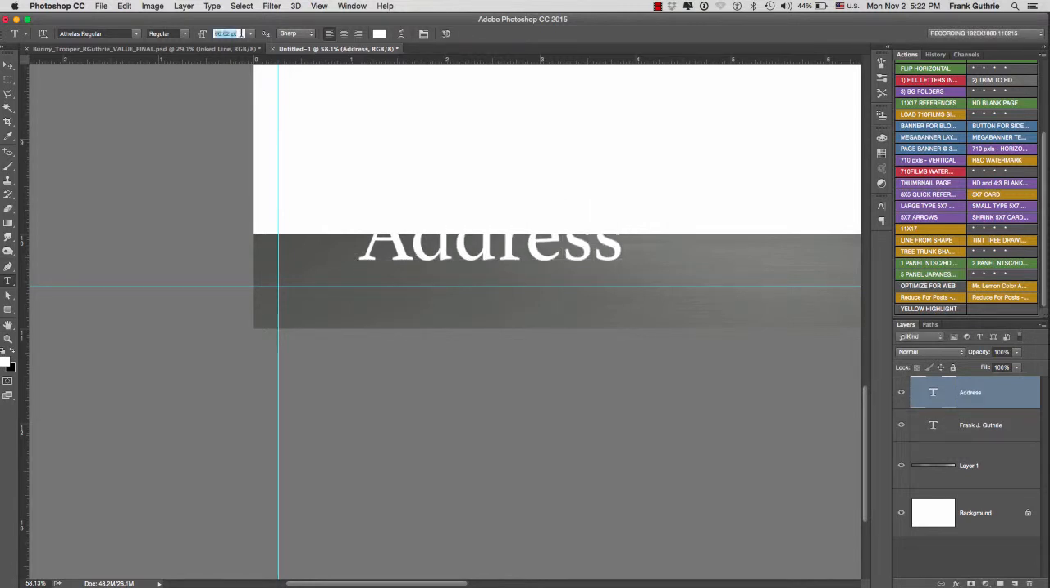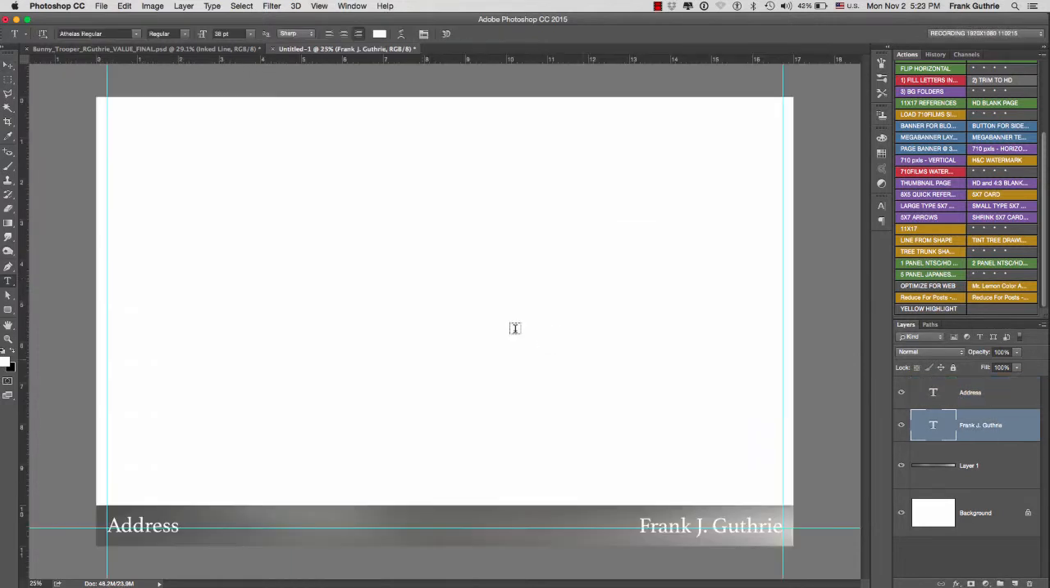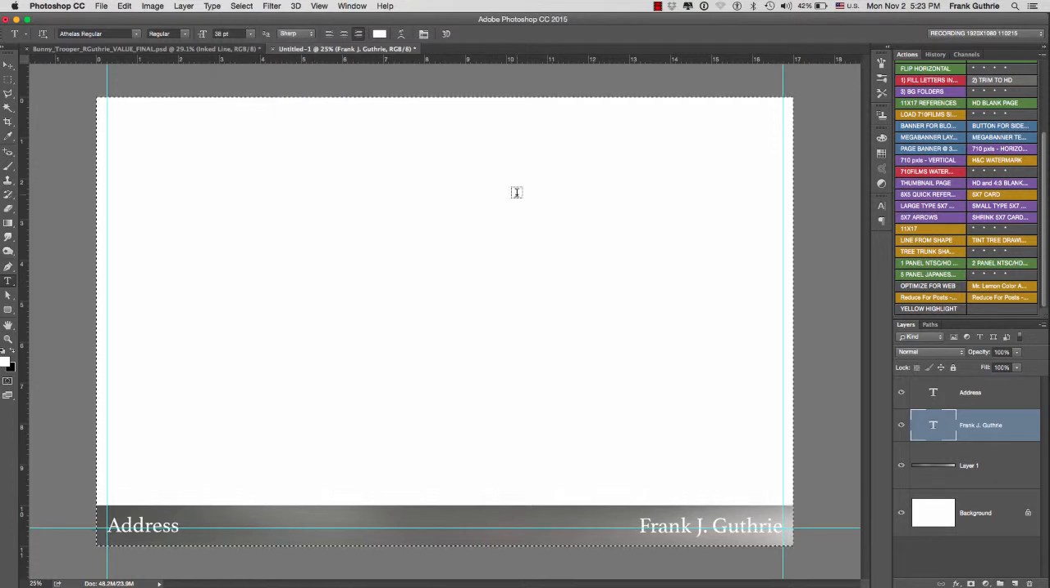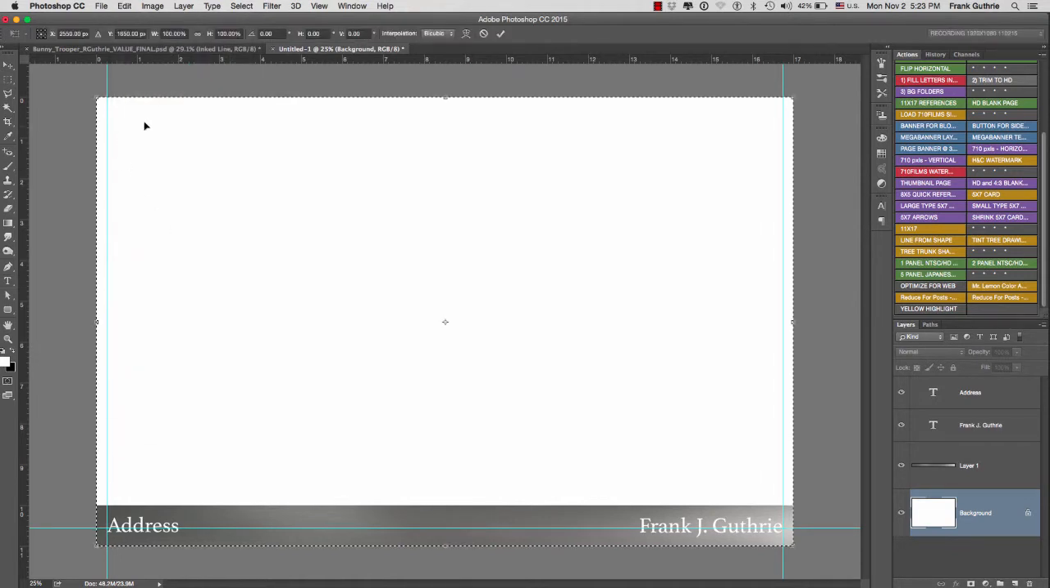Again, I'm going to change my font to 38. If I do a Control T for free transform, then I can align it. Let me zoom out. Then I'm going to do a select all. I will click on the background and do an Edit, Free Transform. I'm not going to do any transformations.